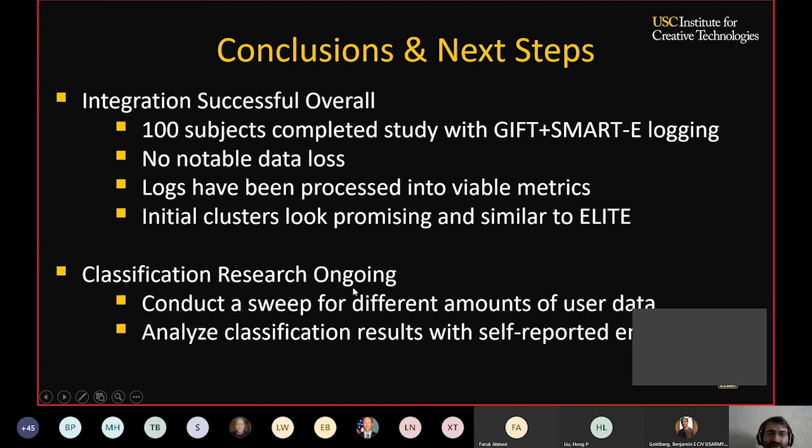So classification research ongoing. I think someone might be making lunch with themselves. I hear many pots.